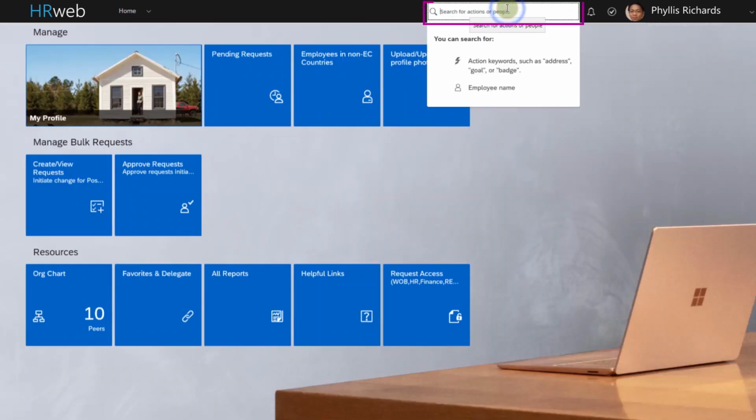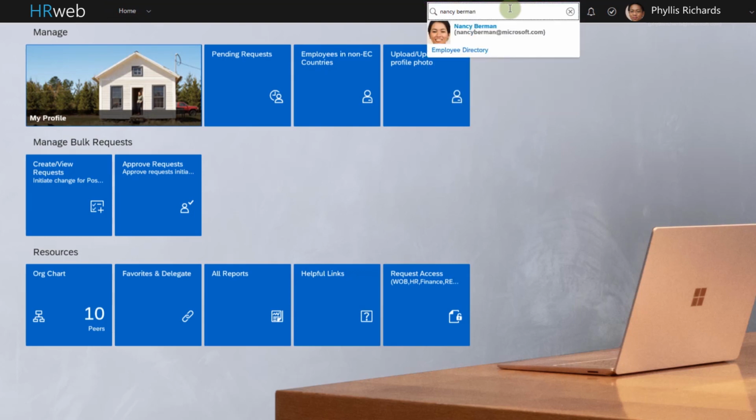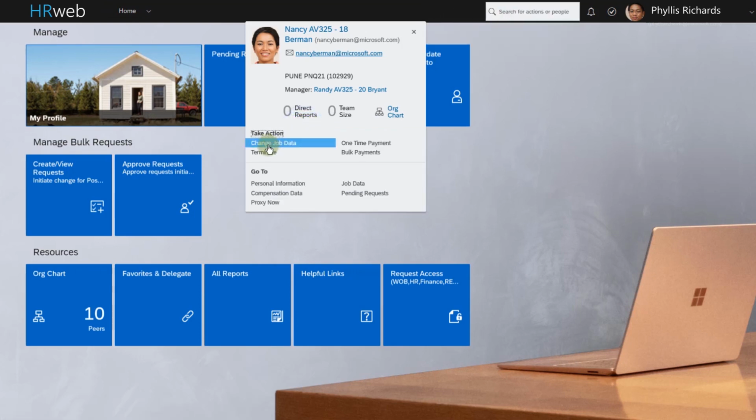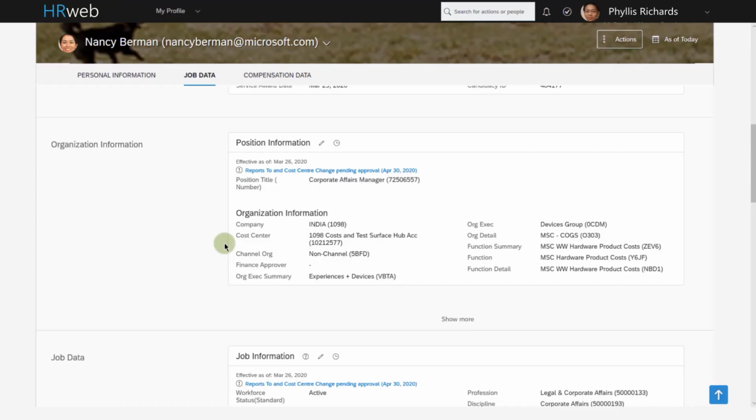You can also navigate to an employee's profile by typing their first name, last name, email, or alias into the search bar. Hovering over the person's name brings up a card showing more information. You can click on the name to go to the full profile, on the email address to send an email, on the org chart link, or on Take Action to initiate a transaction like a job data change. For transactions submitted by other people, you can go to the appropriate section of the employee's profile to see the status. Here is an example of pending reports to and cost center changes in the organization information section.